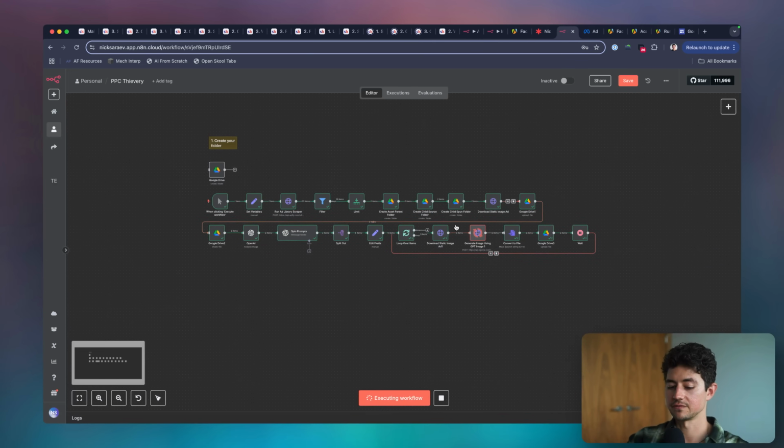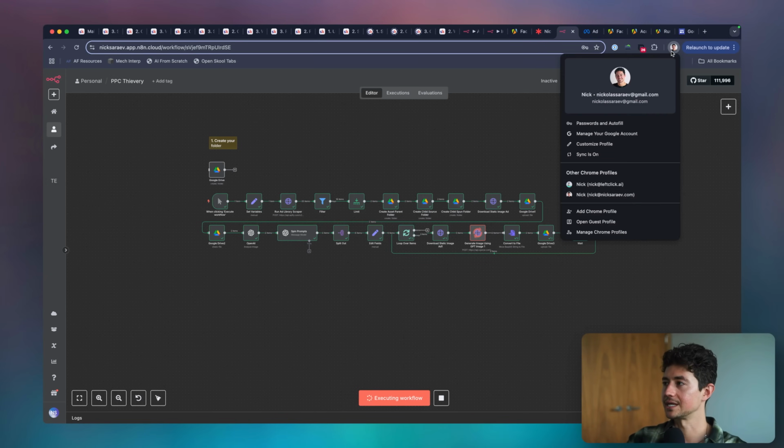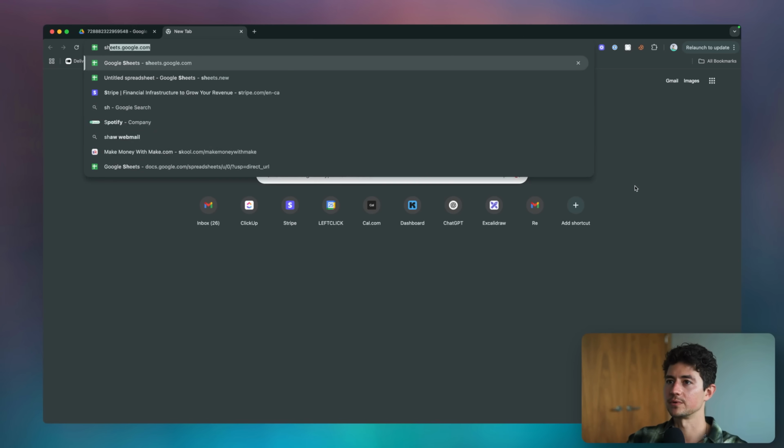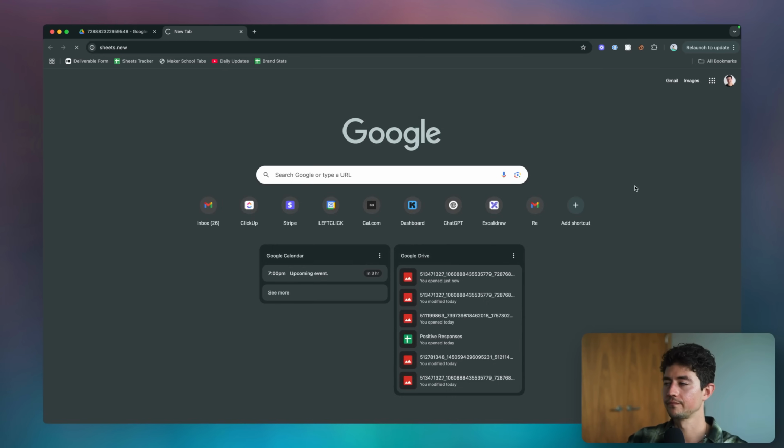Well, all of this stuff is cool, but we need a way to organize it, right? So what I'm going to do is add one final node to this that just goes into a Google Sheet and adds all of the information that I need. You can think of this as kind of housekeeping, like a database sort of node. But what I'm going to do is I'll just go to sheets.new.